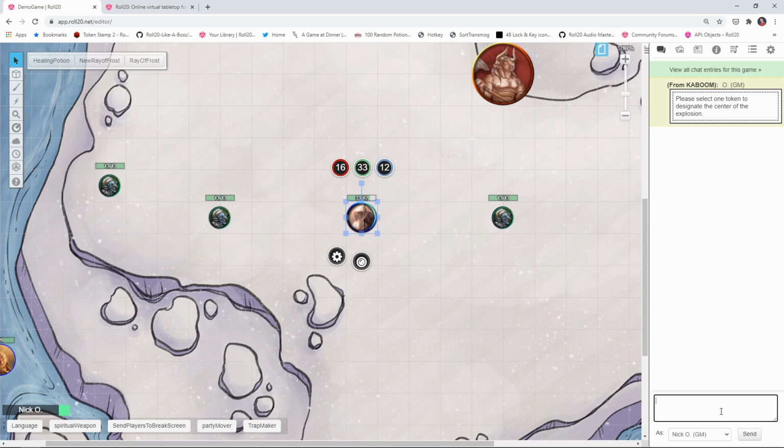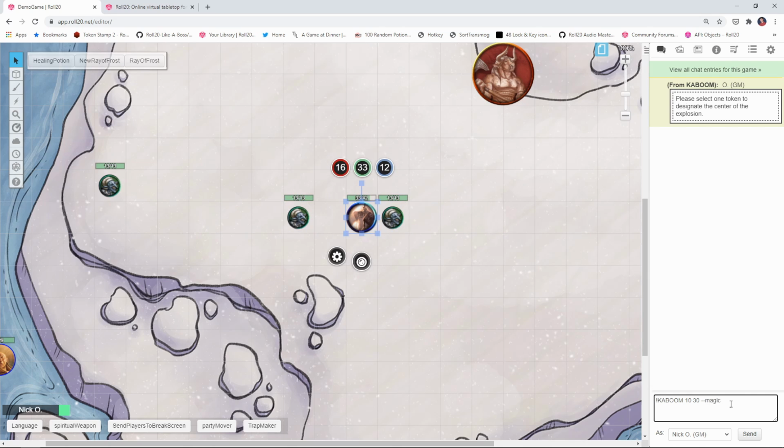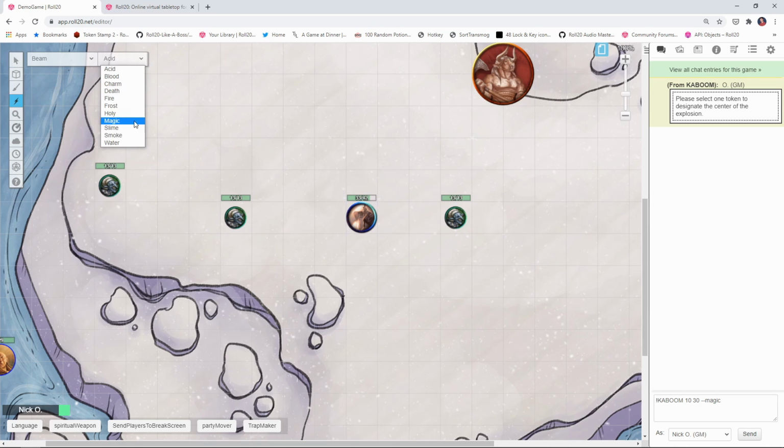Okay, so we've got a good handle on explosive force and distance, but now let's jazz it up a little bit. So you can add visual effects to your explosions. You know, you have your kaboom command here, and I'm just going to type in dash dash magic. And what that's going to do is change the burst effect that you saw coming out from the wizard. So instead of it being fire, we're going to get the magic effect. So there we go. You can actually change the color of that to any one of the types listed here in the effects. So you can have it be fire, you can have it be holy, you can have it be magic or frost, you know, whatever type of effect you want to go for.